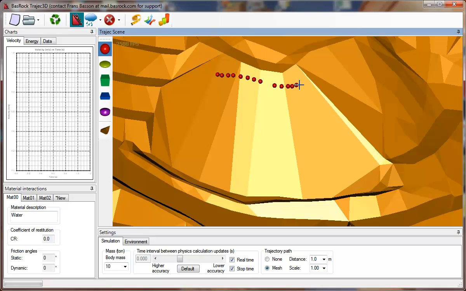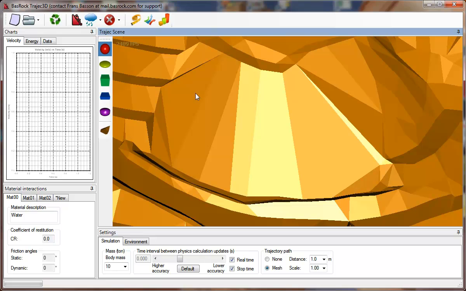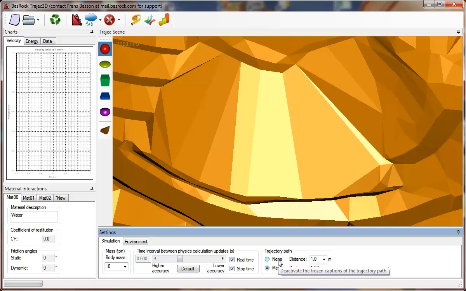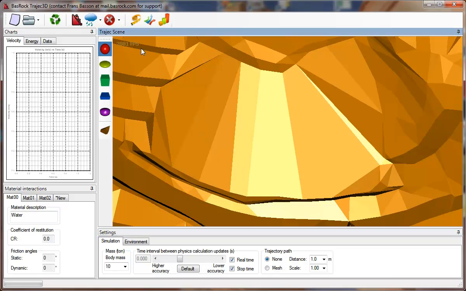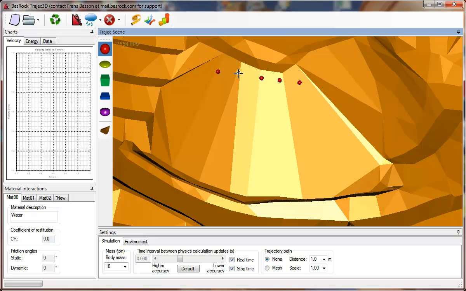The bodies can be deleted by the Delete button and selecting Delete All Bodies, Meshes and Markers. To show selected delete, I will deactivate the trajectory path for a moment. Bodies can also be placed individually and mistakes can be cleaned up. Individual bodies can be deleted by selecting Delete Single Physics Bodies. The relevant body will be highlighted when the mouse hovers on top of it, and by pressing the Delete button on the keyboard, selected bodies can now be removed.